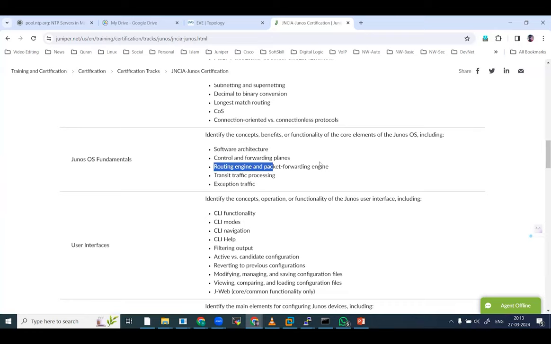As far as speed is concerned, we need millions of packets per second on the transit traffic, right? Exception traffic depends on the scenario. If it is Telnet or SSH, we don't want speed here. We just want the commands to be delivered to the device.